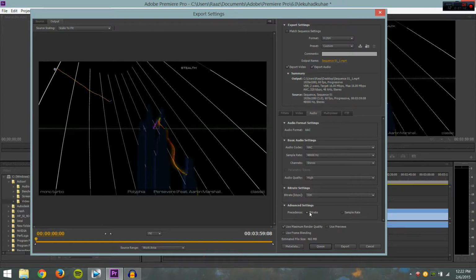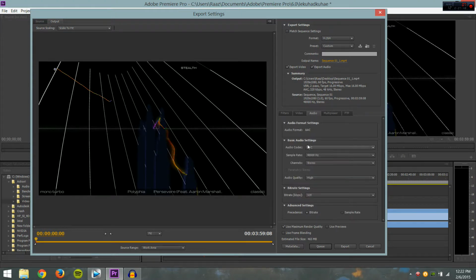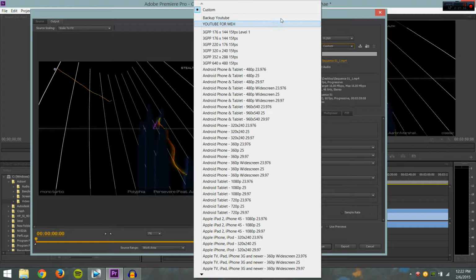I didn't change any of these other settings right here. Multiplexer, FTP, nothing. I didn't change anything else but just video and audio settings. And if you like the settings that you're at, by all means save it so you can come back to it later on and use it whenever you want. But that should be about it for Premiere.